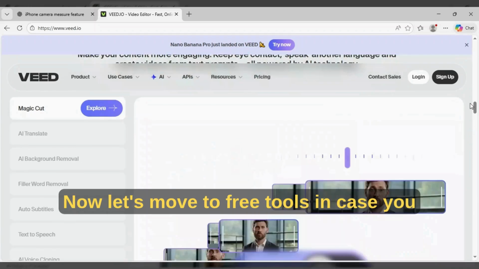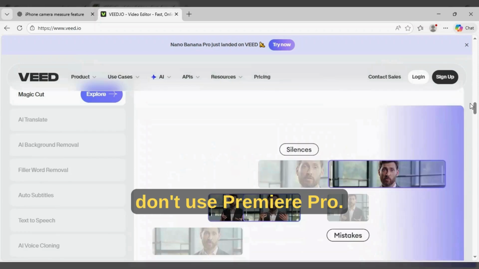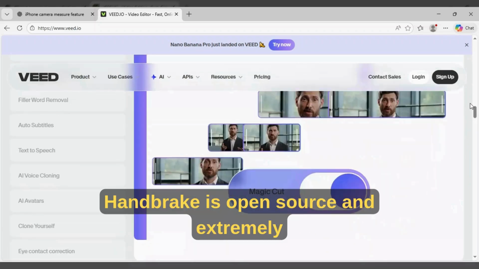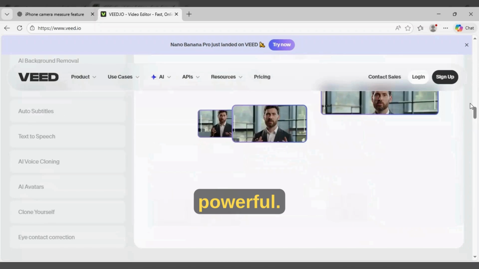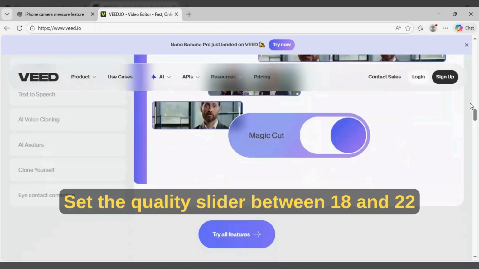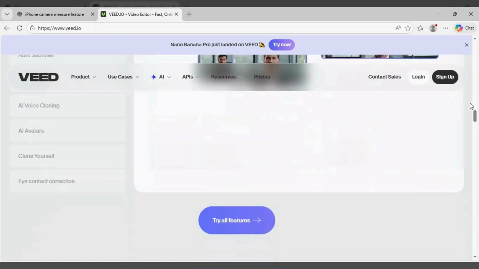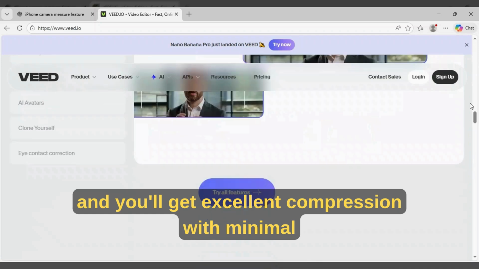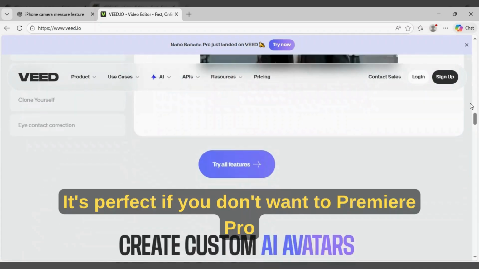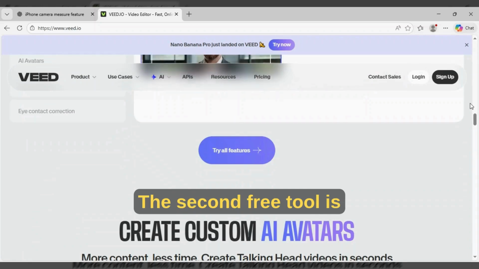Now let's move to free tools in case you don't use Premiere Pro. The first free tool is HandBrake. HandBrake is open source and extremely powerful. Choose the H.264 codec. Set the quality slider between 18 and 22 and you'll get excellent compression with minimal quality loss. It's perfect if you don't want to Premiere Pro compress video every time.